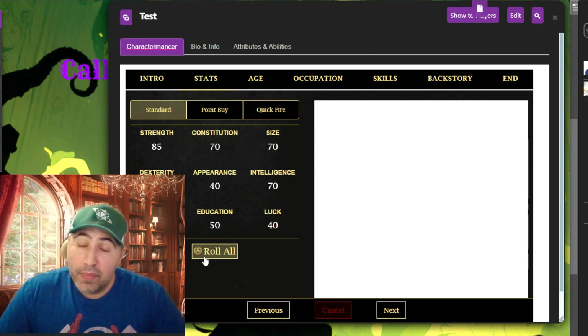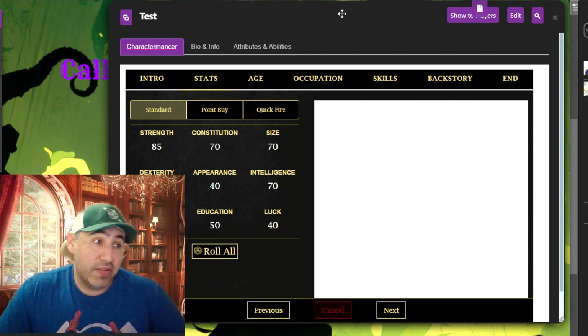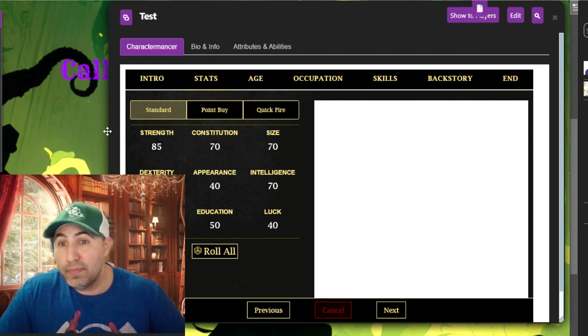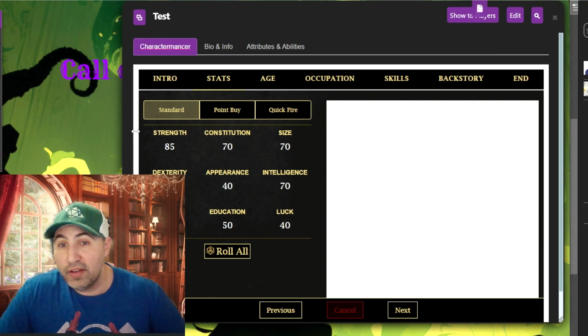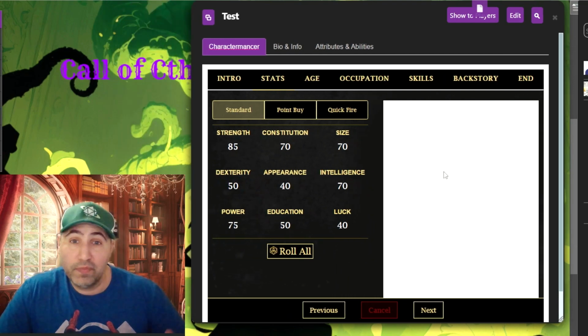You can see it automatically generated when I clicked roll all, and I can see in my window here that my big face is covering that up. So I'll just move this over. Hopefully that's a little bit better.